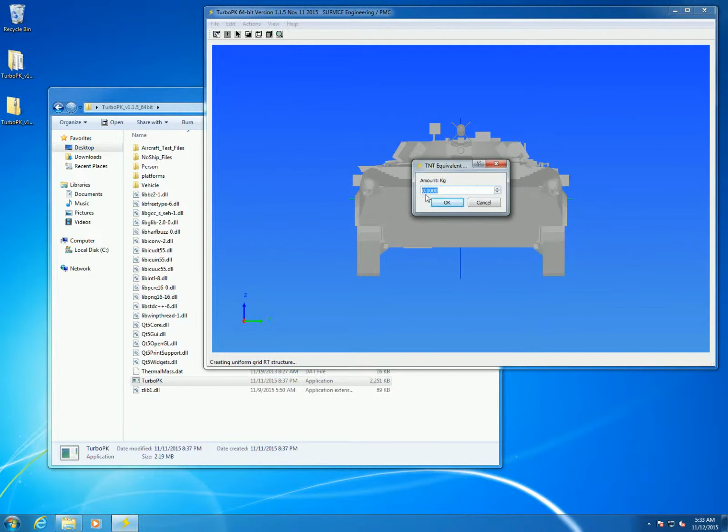Now the warhead file does not have a charge mass associated with it, so we're going to put that in there. This is for blast calculations, which we'll turn on later. So 10 kilograms.